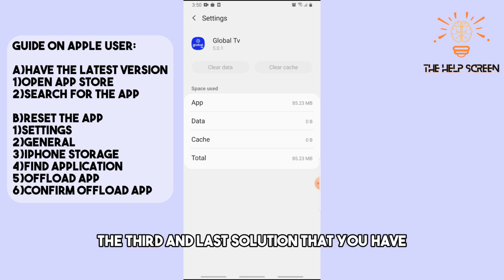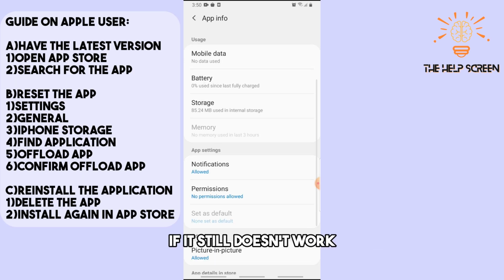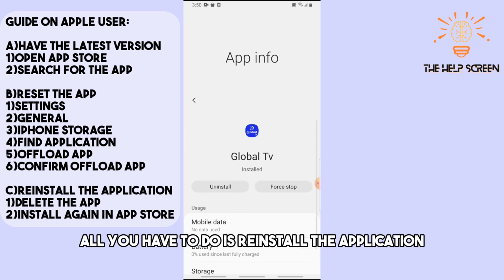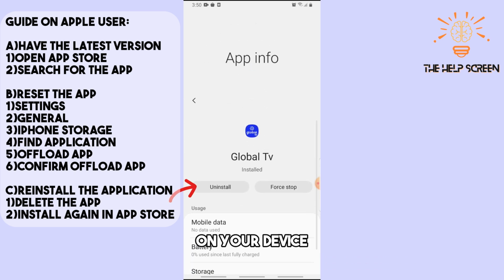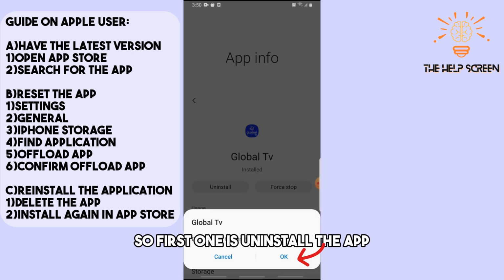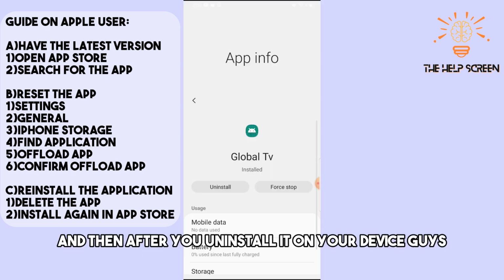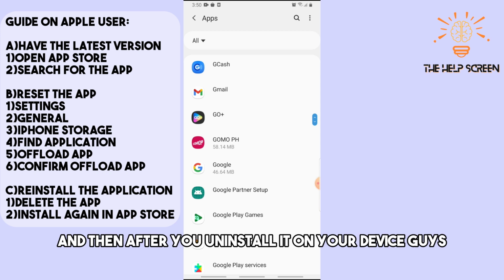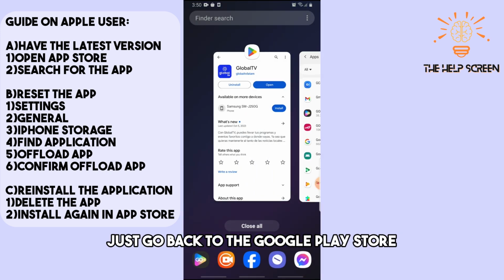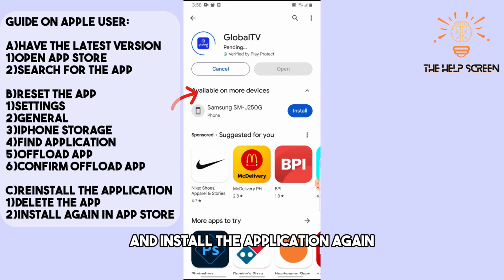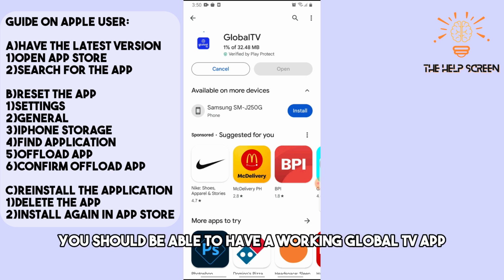And now, guys, the third and last solution that you have, if it still doesn't work, all you have to do is reinstall the application on your device. So first one is uninstall the app. And then after you uninstall it on your device, guys, just go back to the Google Play Store and install the application again. And then from there, you should be able to have a working global TV app.